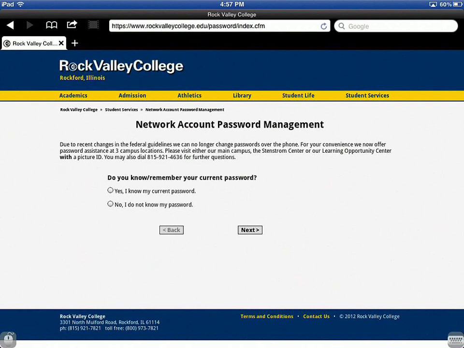You can no longer change passwords over the phone. For your convenience, we now offer password assistance on 3 campuses, Centrum Center, Learning Center, with a picture ID. You can also dial for further questions. You say, no, I don't know my current password. I think it goes through and gives you some questions here. We'll go ahead and go through it real quick. I'm going to say, no, I don't.